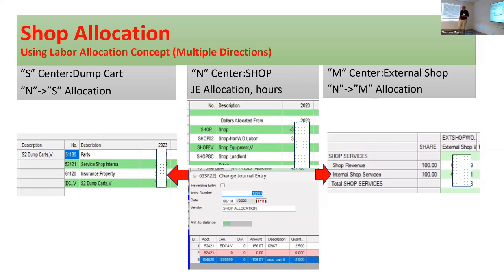The N centers have cost drivers, but I don't have cost drivers with S centers. So this is the workaround, to use the labor allocation to drive. It's really another way of doing the same thing. Yeah. It's a workaround.